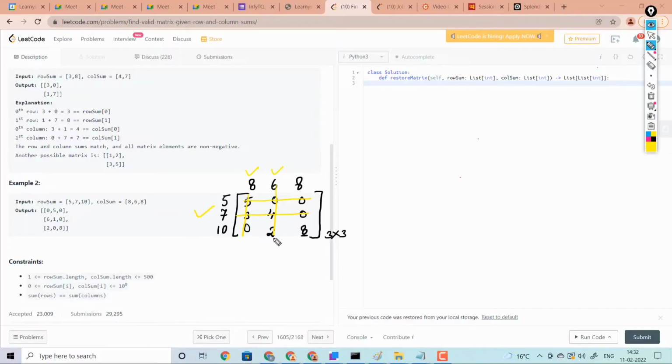So this is actually the method which you have to apply for solving this question, which is to find the valid matrix. Now you might be thinking that your answer is 5 0 0, 3 4 0 and then 0 2 8. It is a list of lists, I'm talking of Python. So you have got this matrix.